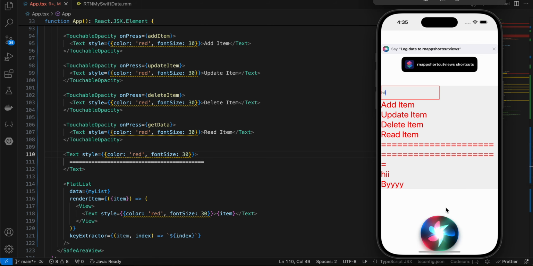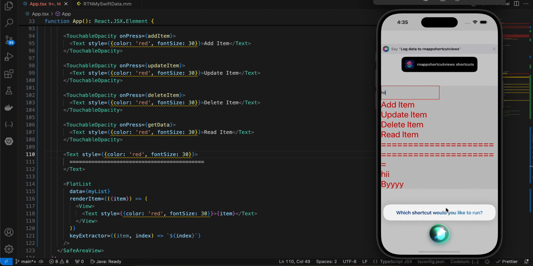Log data to RN app shortcut view. Which shortcut would you like to run? Log data to RN app shortcut views. Sorry, I missed what you said. Which shortcut would you like to run? Log data. My apologies, I didn't quite get that.